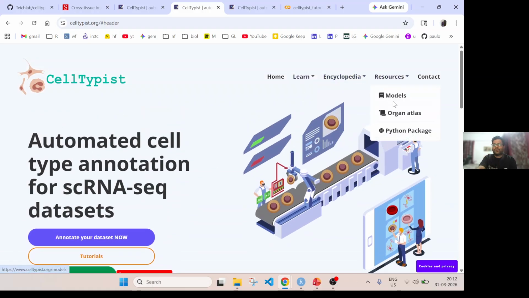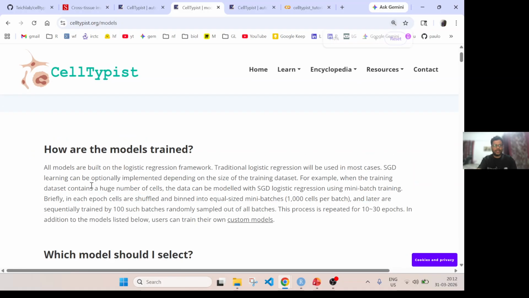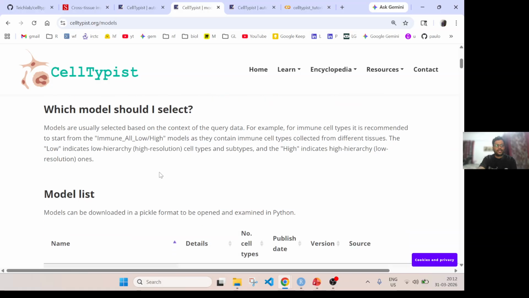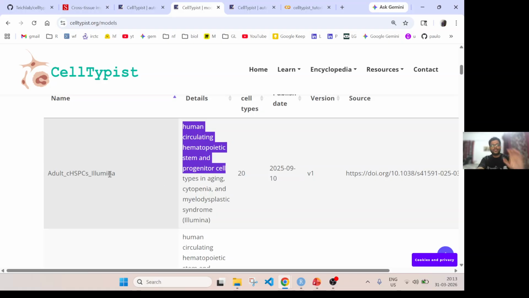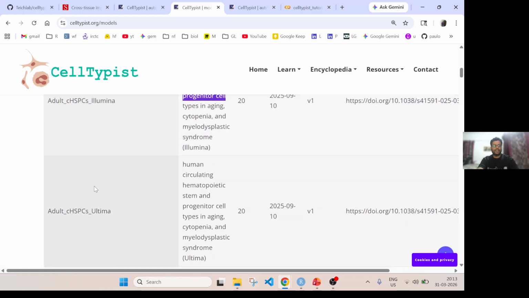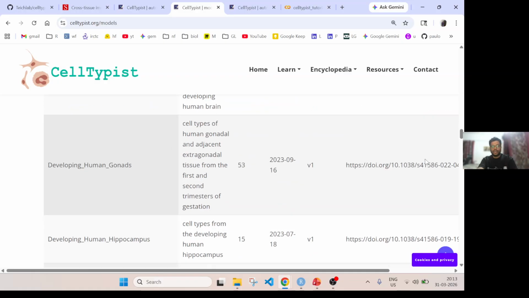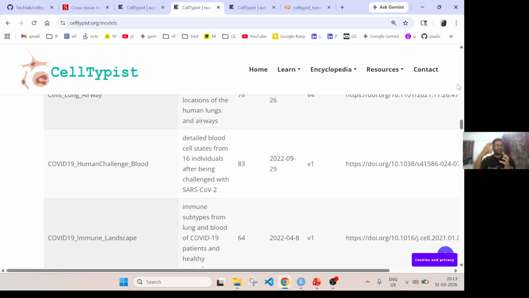The interesting thing is the models. They have the machine learning models. Let me zoom out. All the models are built on a logistic regression framework. They have different models, like these. For example, this one is the human circulating hematopoietic stem and progenitor cell model. This data set is taken from this paper, and they have this data set, this data set, this data set, like that. You can see so many data sets are there. So depending on your data, you can choose a particular model or particular reference data set.